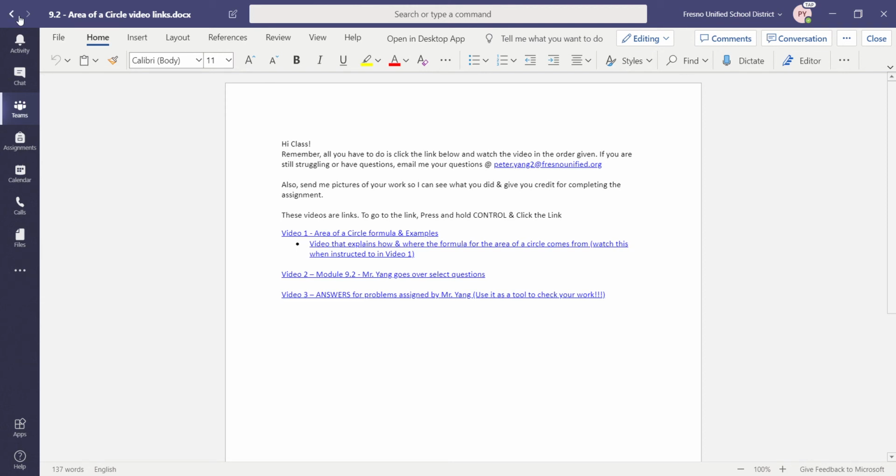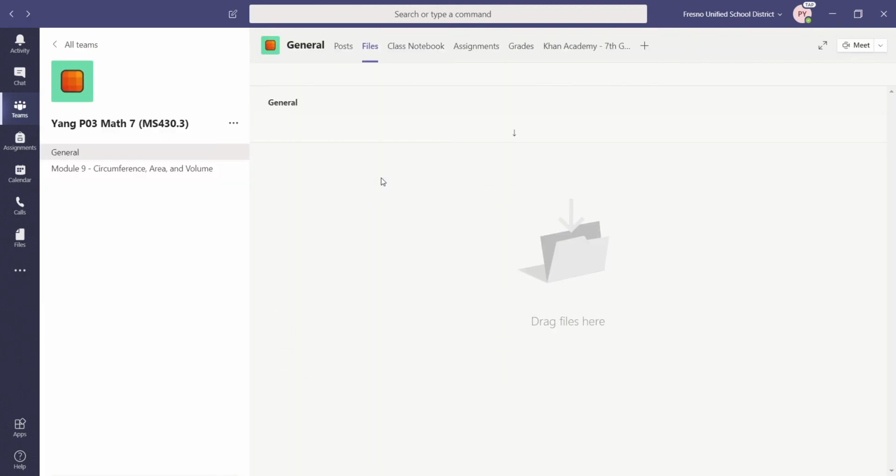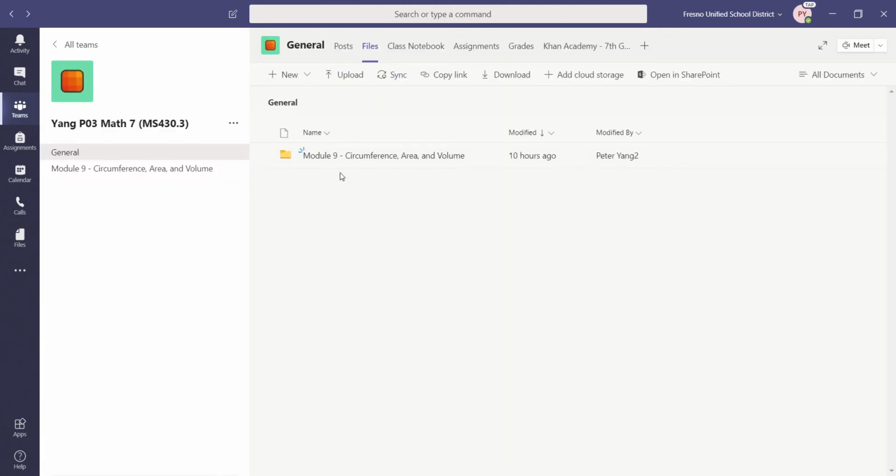The only downside of this method is that I don't think there's a copy method. You can't copy it to each individual period. So you would have to go through each period and individually create a folder and upload the documents that you want into each individual folder. So that's two ways I do it.